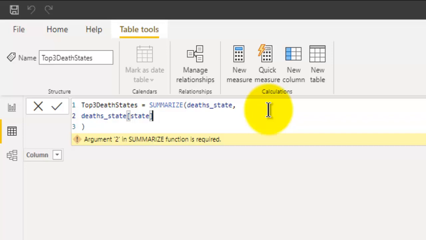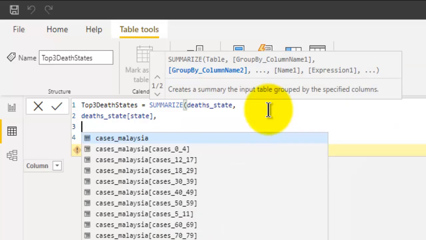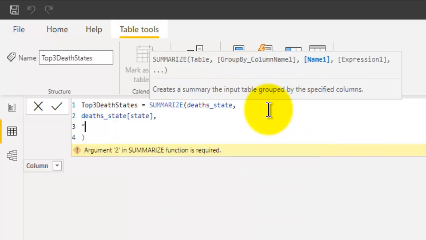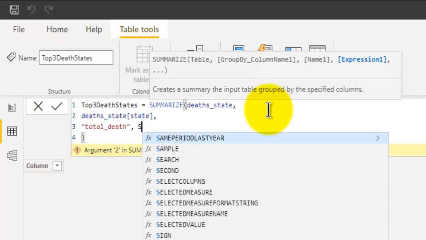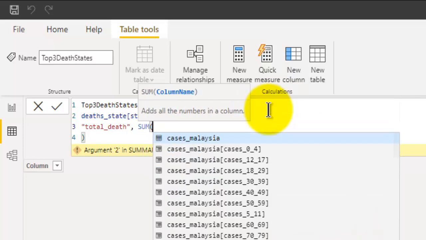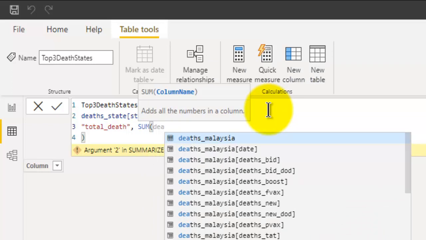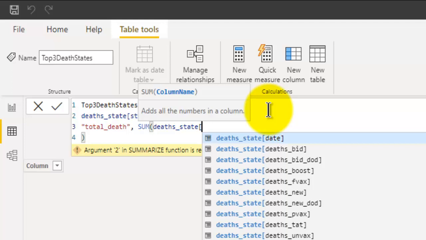And then next, I want to get the summary. After I group by the state, I want to do the summation. So the new column, I call it Total Debt, Total New Debt Cases, right? And then comma, I'll put a SUM. I call a SUM on the column of Debt State, and then I'm looking at the debt new cases.